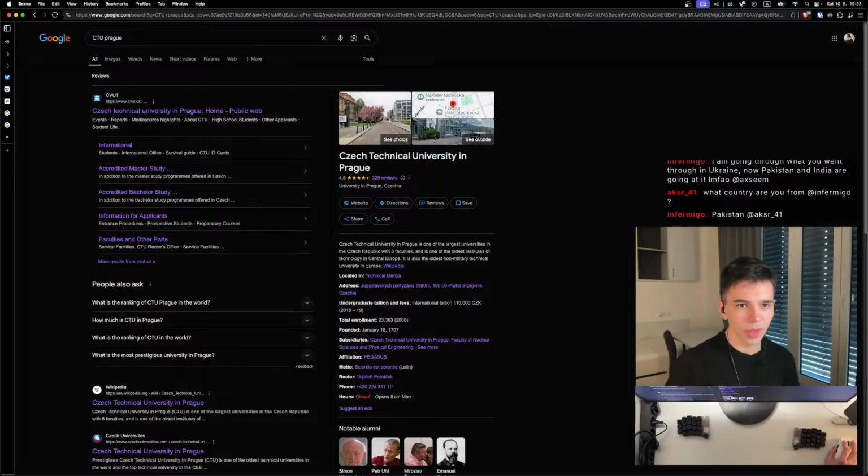I finally fixed my i3 blocks bar. i3 blocks bar? Did you have some problem with it? I'm going through what you went through in Ukraine. Now Pakistan and India are going. Yeah, I saw that on Reddit. It just feels crazy. Why does everyone have an urge to start a war at the beginning of the 21st century? It's just crazy.